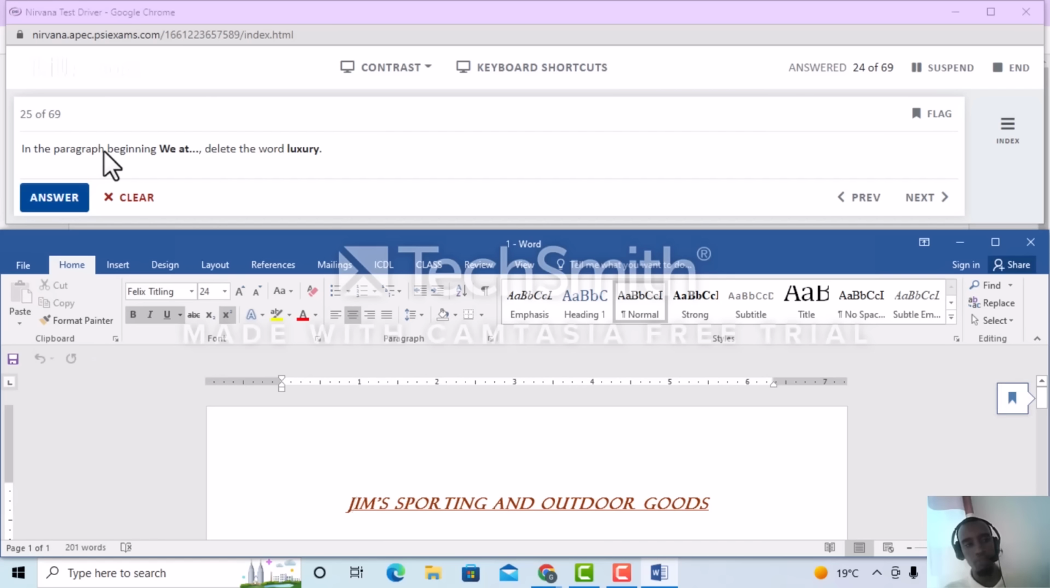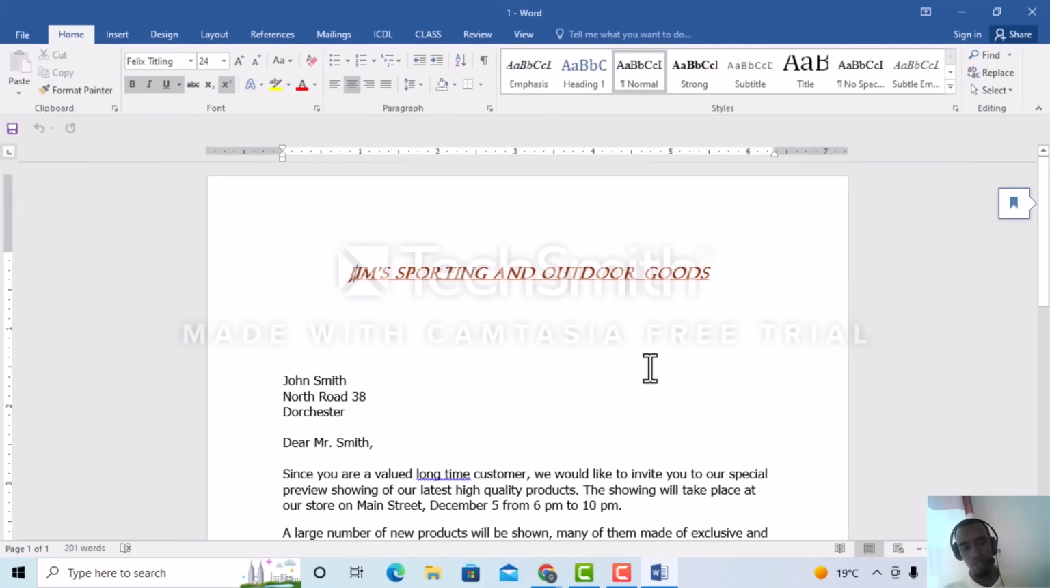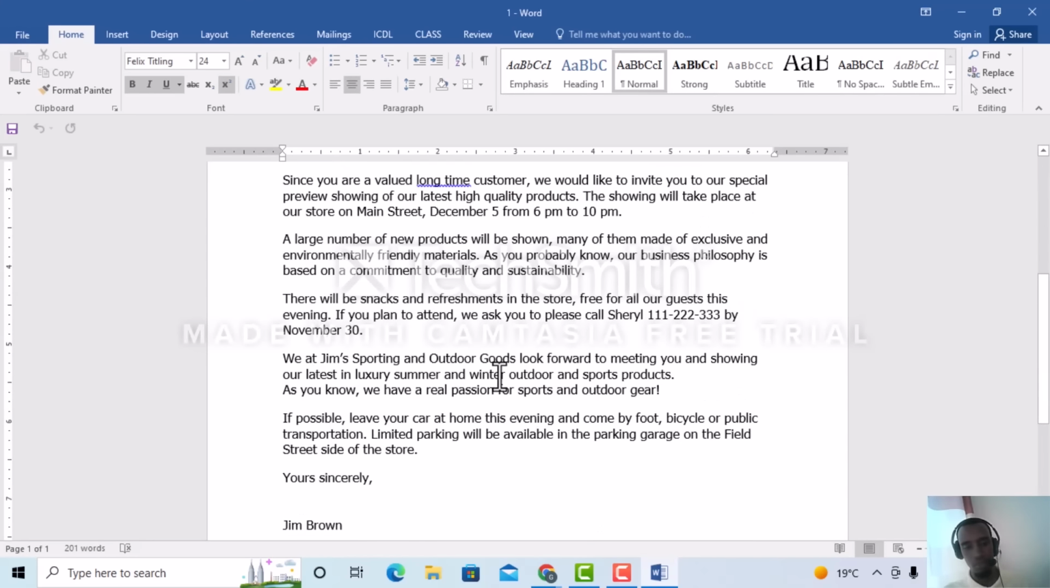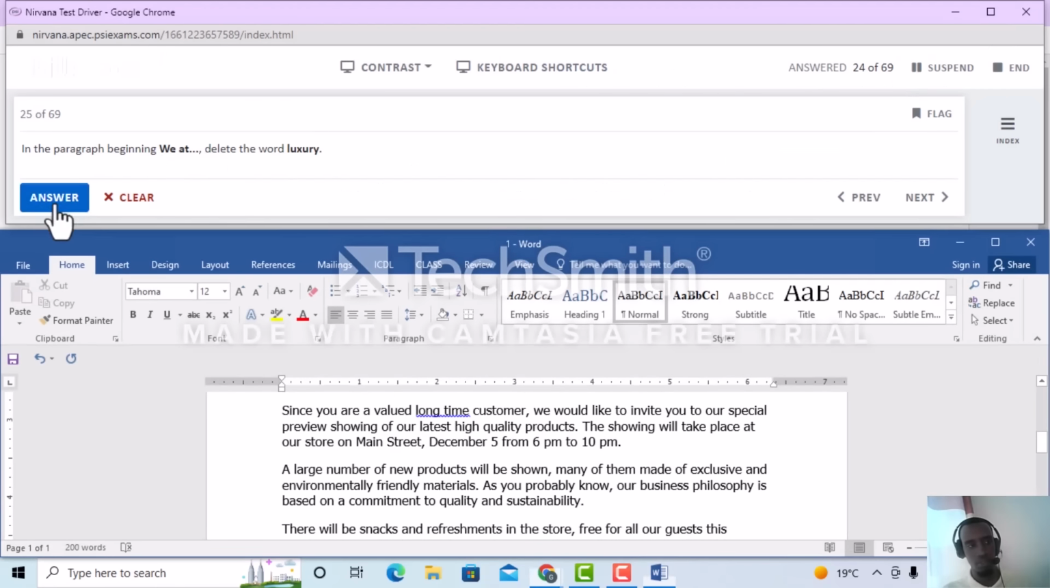In the paragraph beginning we at, delete the word luxury. This is the word luxury. You just delete, and then you answer.